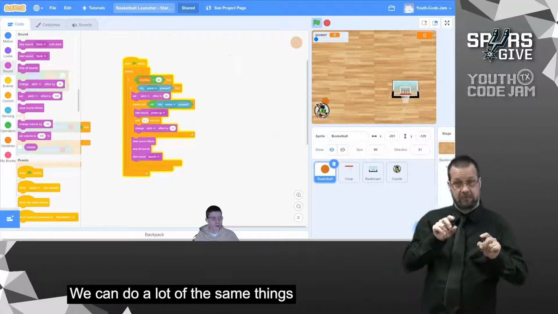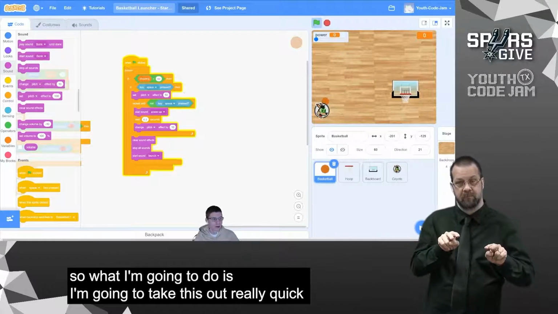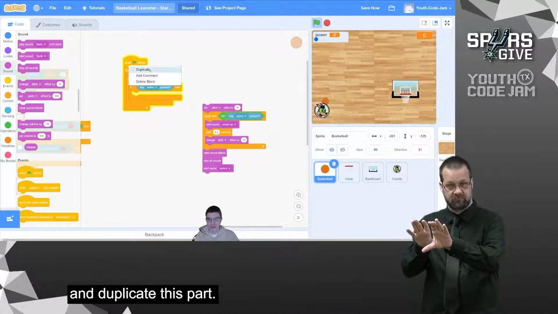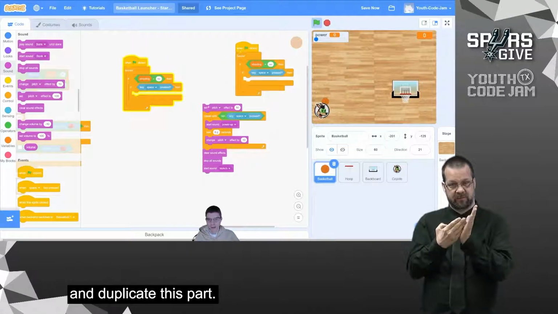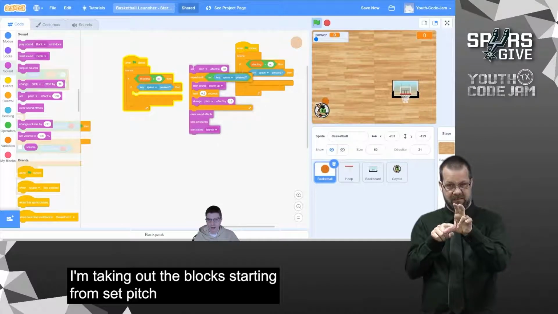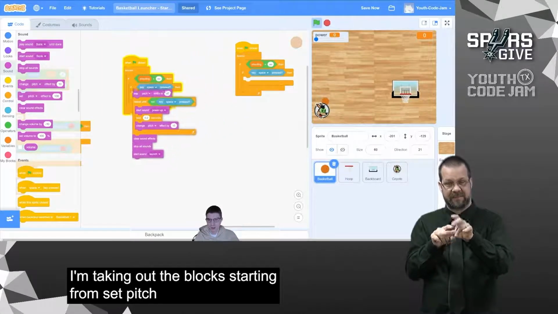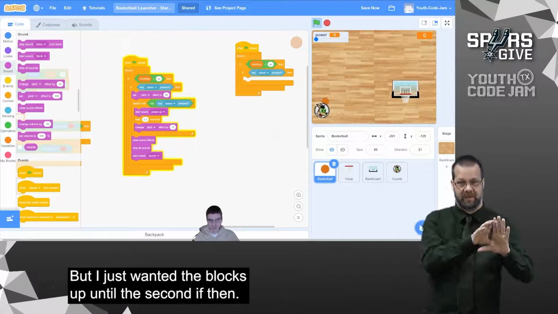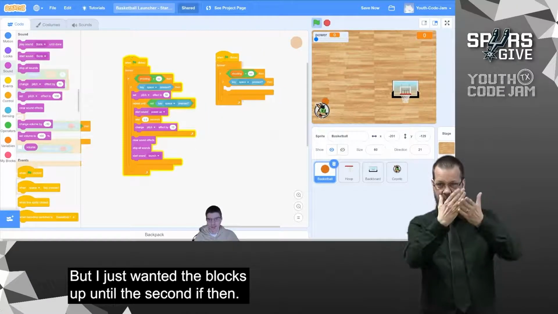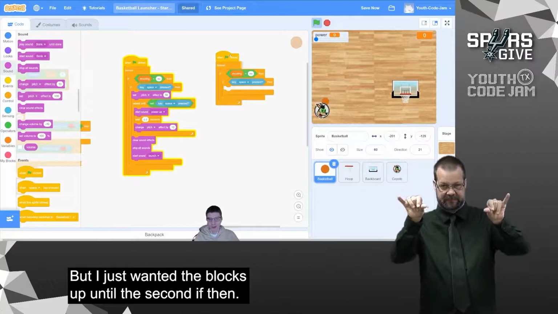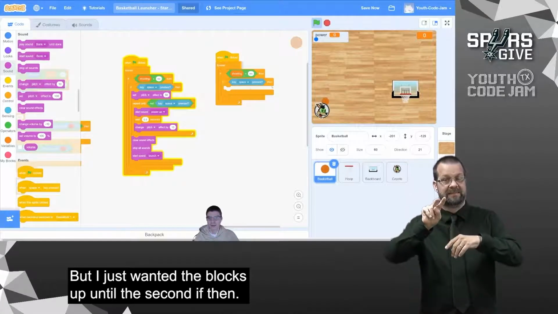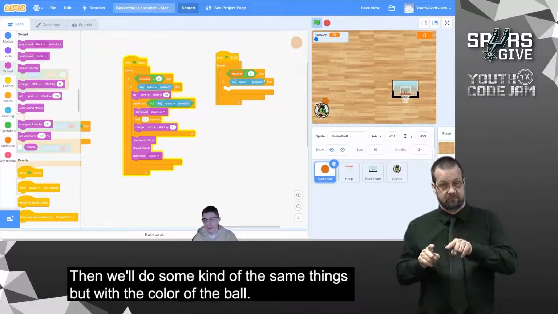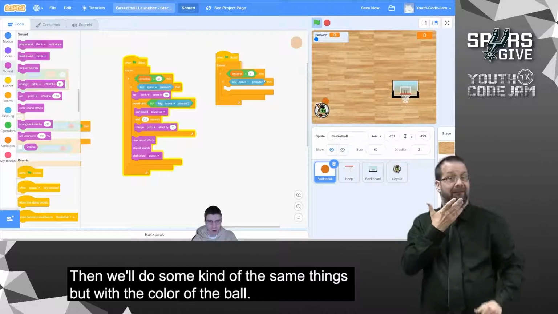There's also an alternate version of this if you would like to do one with color. So we can do a lot of the same things. So what I'm going to do is I'm going to take this out really quick and duplicate this part. So I'm taking out the blocks starting from set pitch. And then I'll go ahead and put those right back in. But I just wanted the blocks up until the second if then. And then we'll do some of the same things, but with the color of the ball.